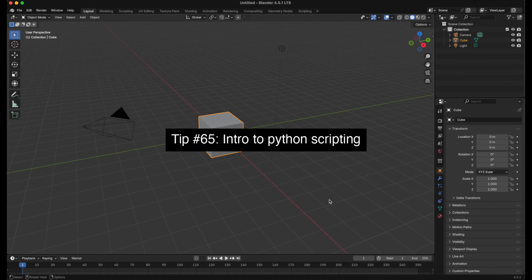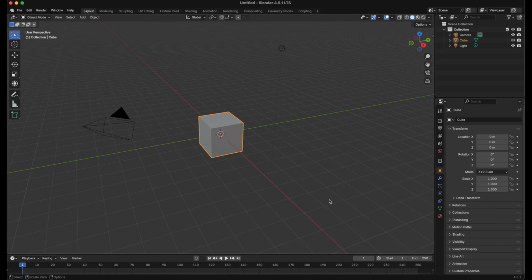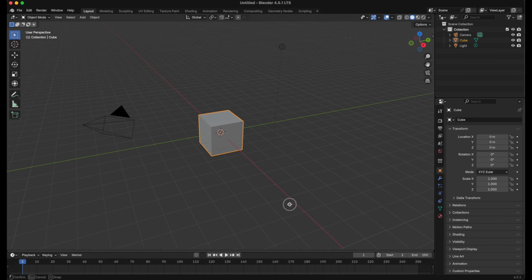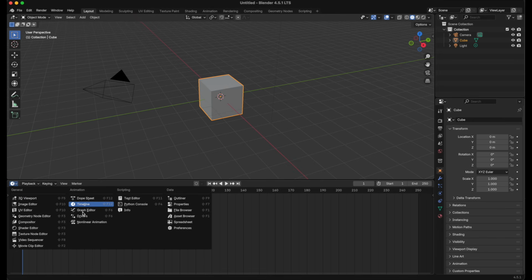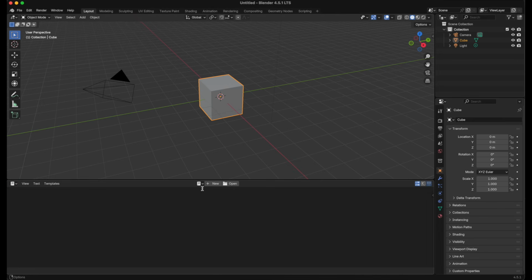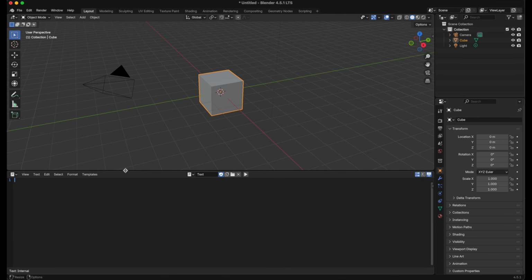Tip number 65. Did you know you could automate tasks using Python in Blender? This is a really cool feature, one of my favorites. So open up this right here and click on this drop down and go to Text Editor. Now click New. So here's where we could put any of our own custom Python script to do our own automations. In the next tip, I'll go through a full example.